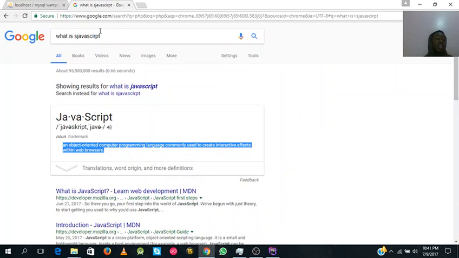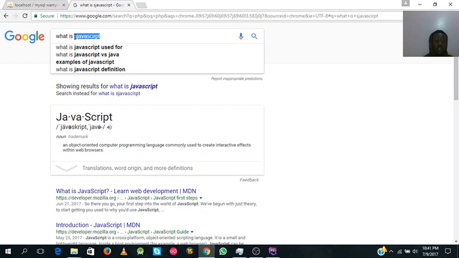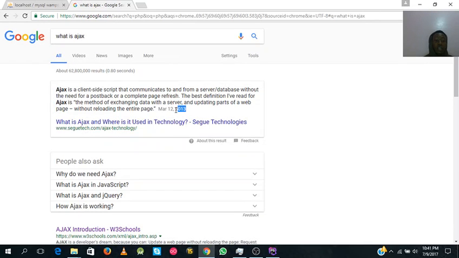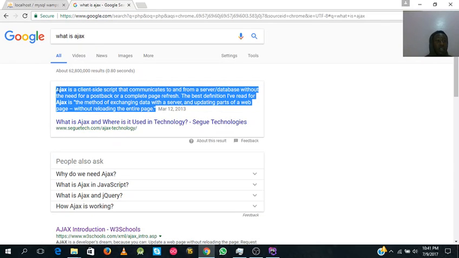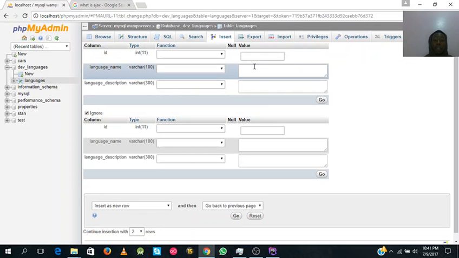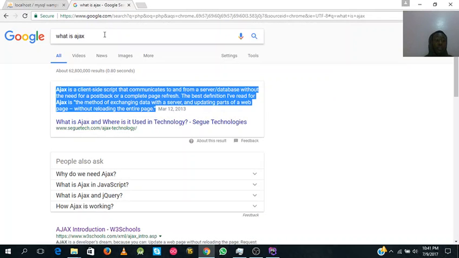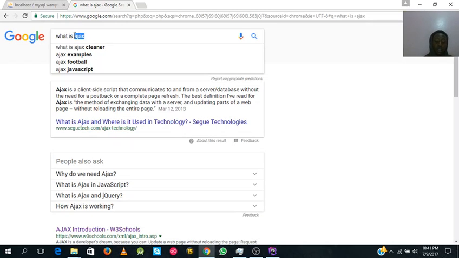We're going to insert more languages. The next one is Ajax. What is Ajax? So I'm gonna just go ahead and copy all that quickly and then insert Ajax here as the other language, and then we looked at PHP.